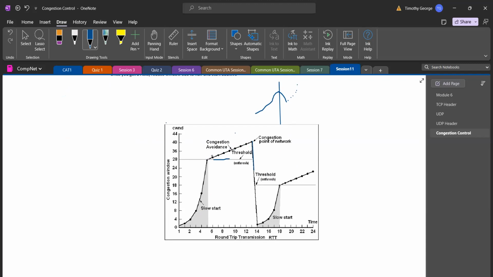Oh, sorry, not this. So you have slow start all the way till here, and after that you have additive increase. And so what happens here? What is this drop? This drop is actually when there's too much congestion.